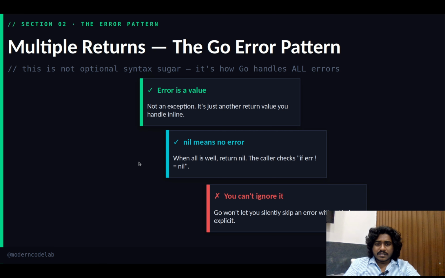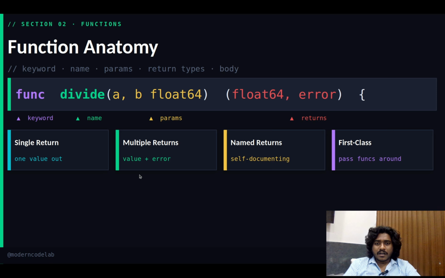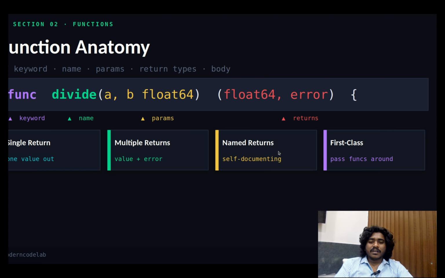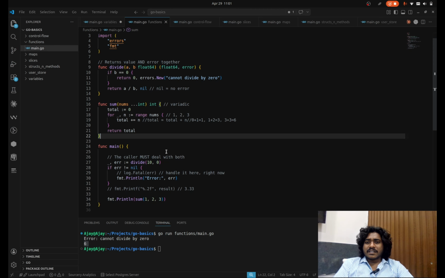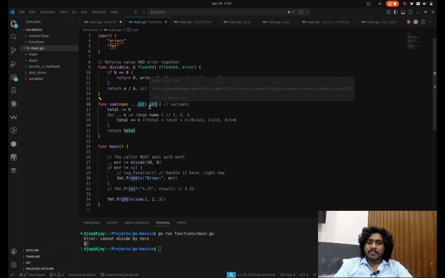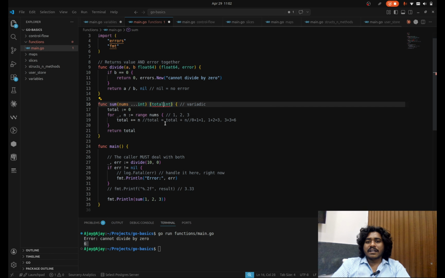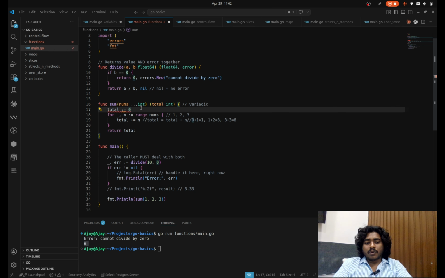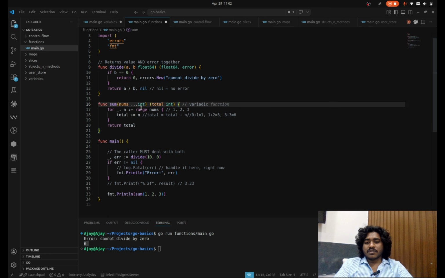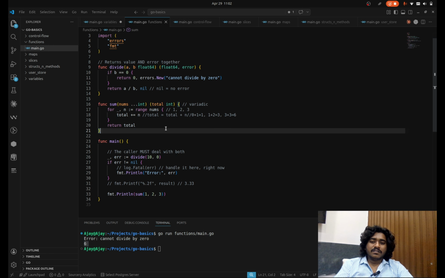Next, are we missing something? Yes, we are going to discuss one more thing, which is named returns. So what do we mean by named returns? Let's say in this example, I'm returning a variable with an integer return type. With named returns, instead of just keeping it as int, I can write total int, and I don't want to declare this variable separately. So this is nothing but your named returns, right?